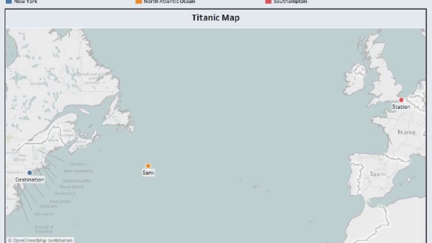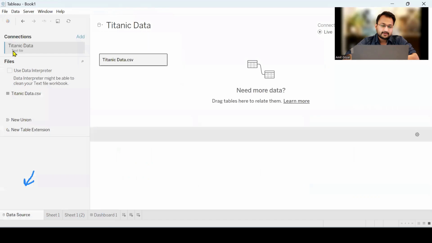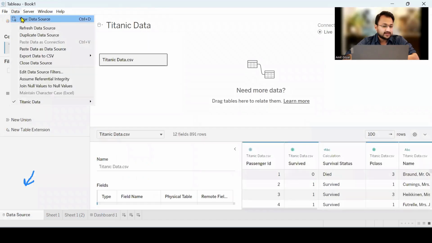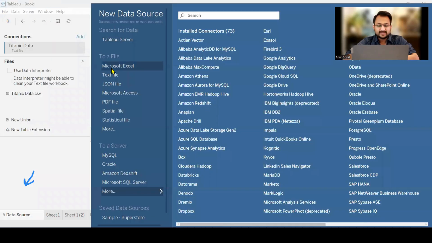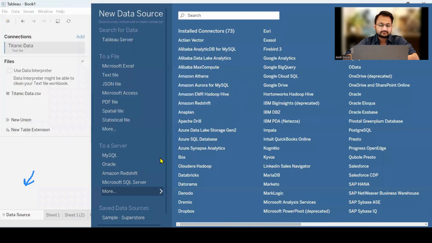Now looking at the second view, we actually have to create the map over here where we can understand from where the journey started, where it sank and where it ended. For doing that, first of all, we need to bring the data of those details, which is in another file by the name of details, which is an Excel file. So I'll go on the data source. I'll click on data, new data source, and I will click on Excel and we are going to choose that file of details and open.